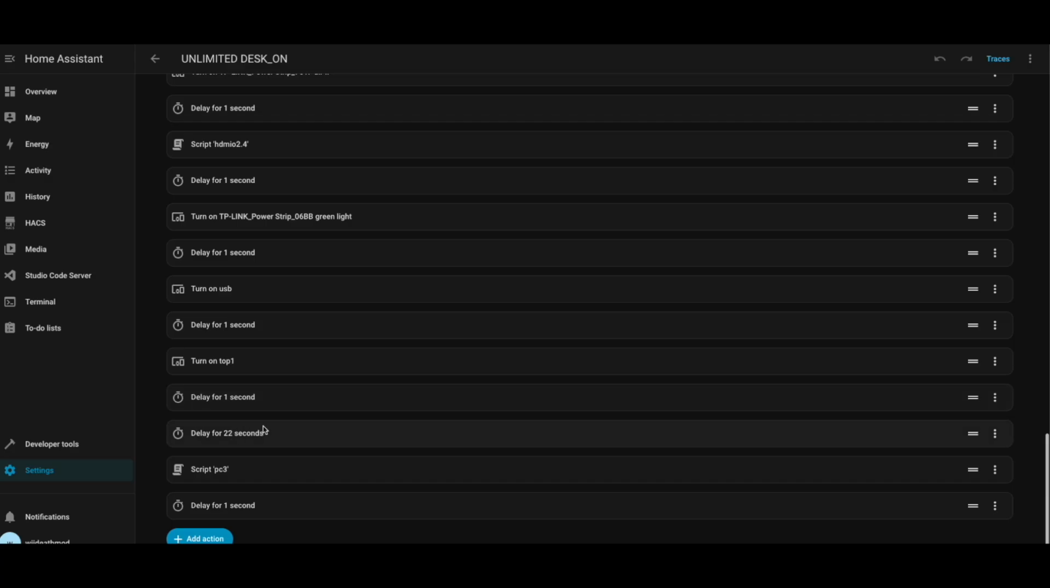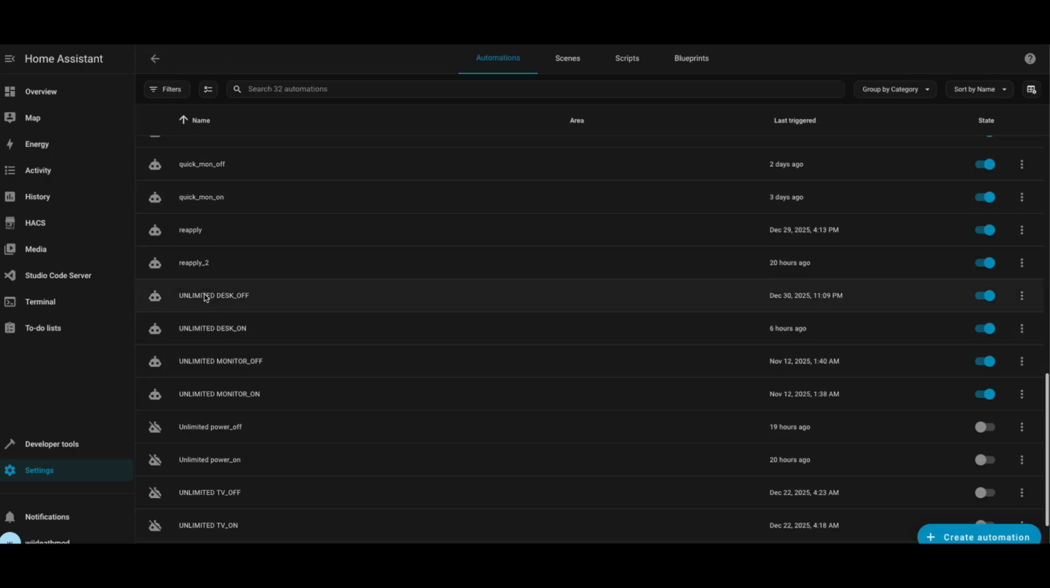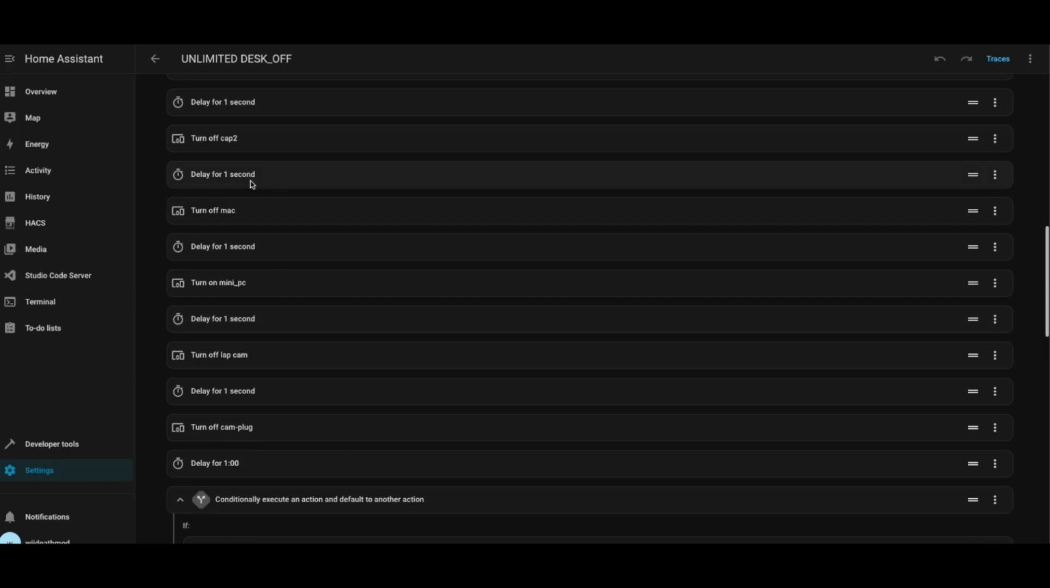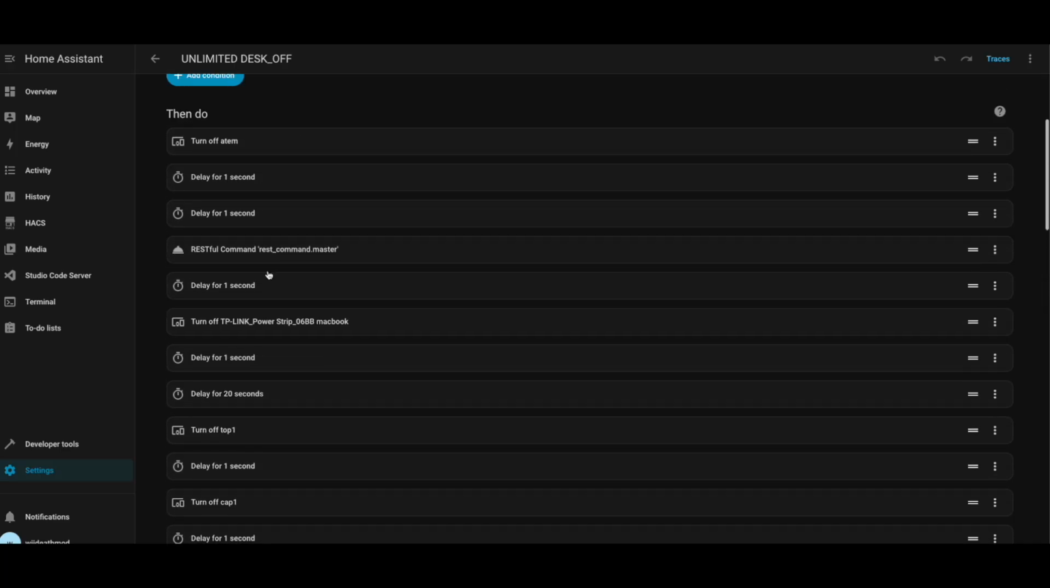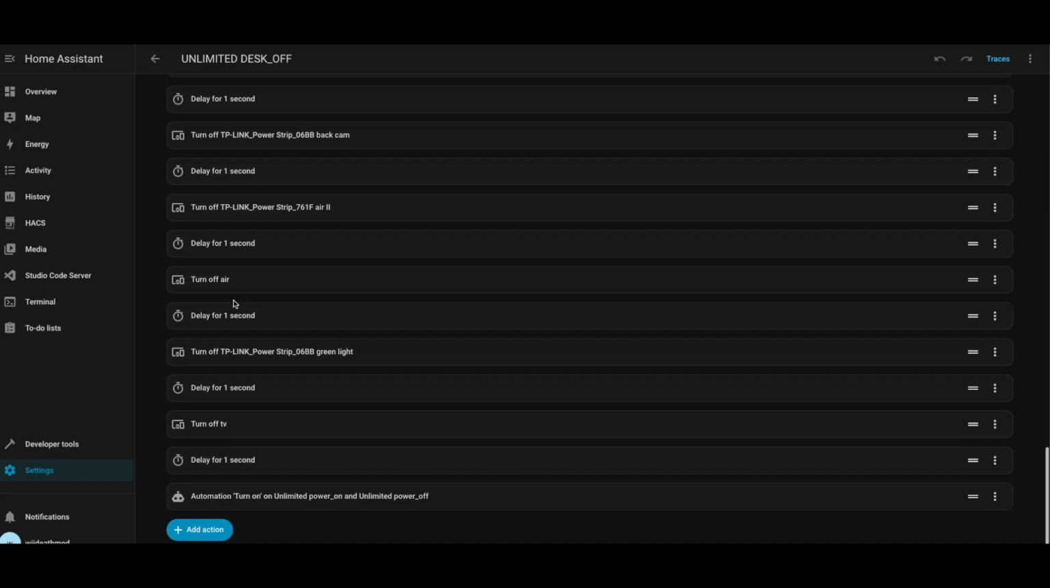and then it changes the input to PC3, which is my Mac, and it waits 22 seconds there to do another automation. I'll show you with my actual other thing, but first I'll get that ready. And then unlimited disk off is pretty much it will turn everything off. It will turn off the disk and switch this back on, so unlimited power will be ready again.